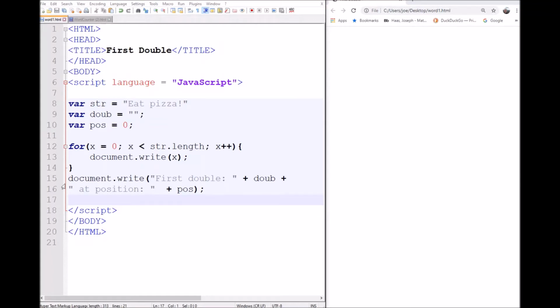I would like to write a program that reads through a string of letters, which I have here, "eat pizza", and finds the first pair of double letters and the position of those double letters. So in my example right here, the first pair of double letters, and actually it's the only pair of double letters, would be ZZ, and that is found at position.